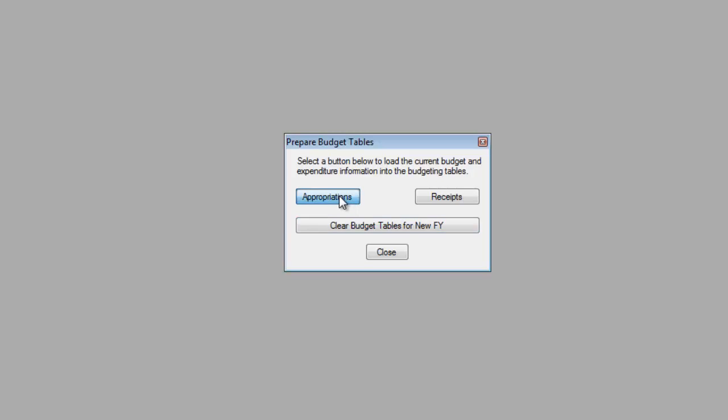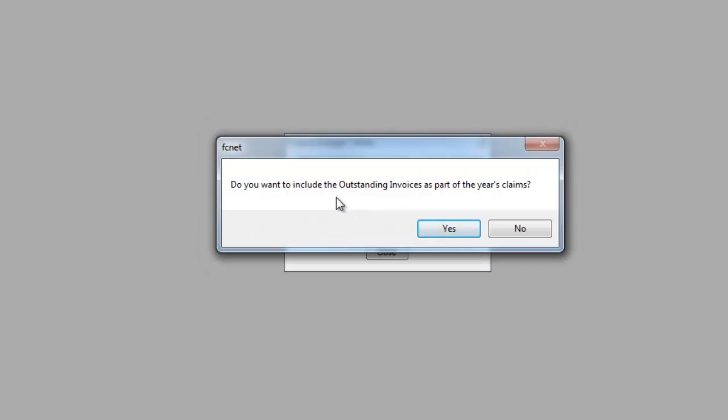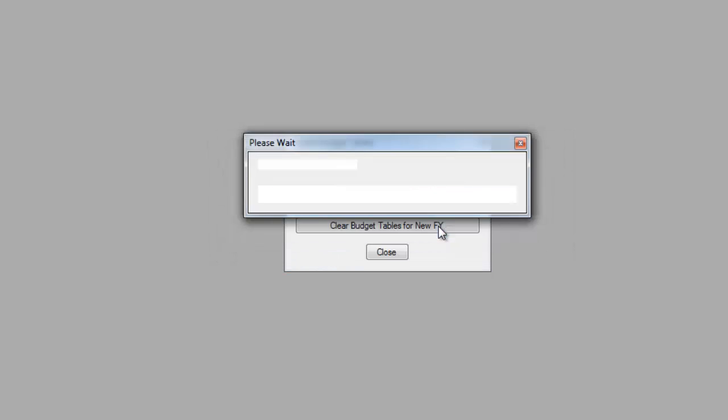So if you click on Appropriations, it's going to tell you what it's doing here. Click Yes to continue. Then it's going to ask if you want to include the outstanding invoices as part of this year's claims. What this will do is, if you have invoices entered that have not yet been paid, it will go ahead and use that to calculate your budget expenditures. Otherwise, if you choose no, then it will leave those out. But we're going to say yes and give it a few seconds to do its work here.